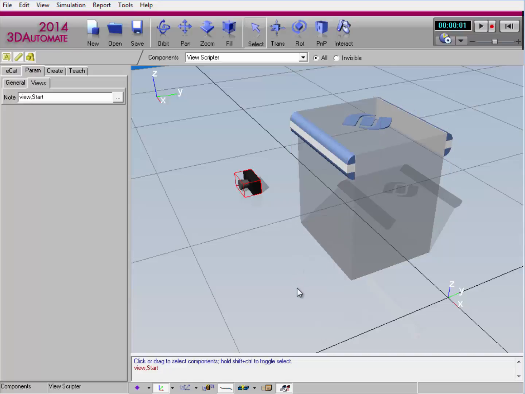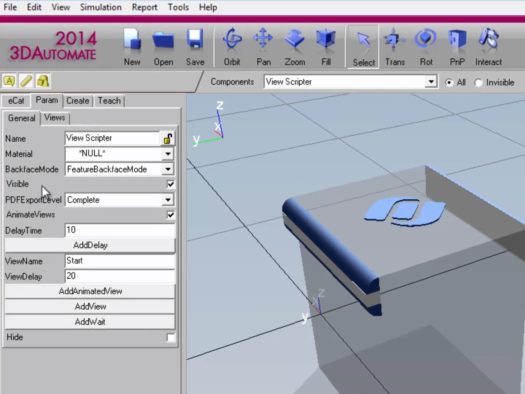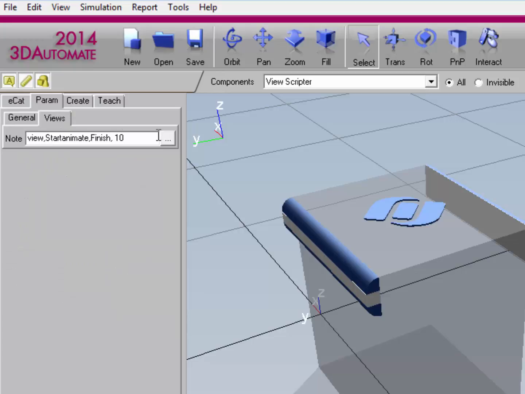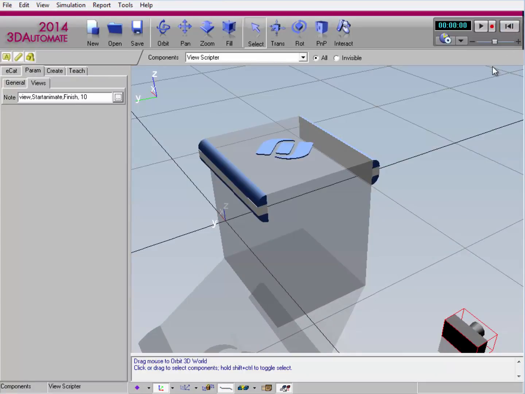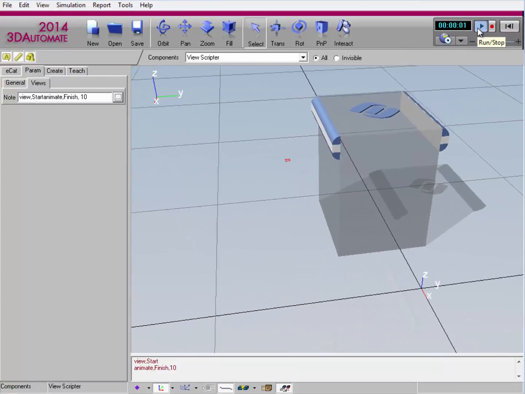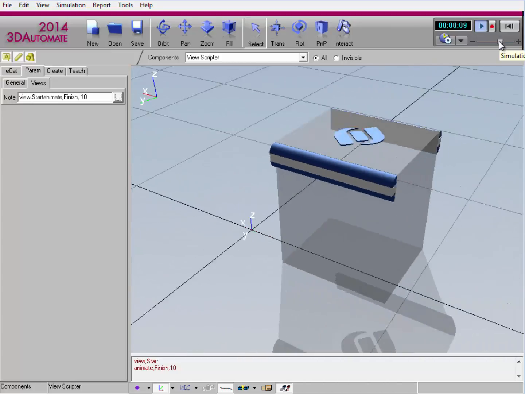If I want to animate the view from here all the way over here, I can go to the parameters and create an animated view. I'll name this Finish. How long do I want the animation to last? Let's set it for 10 seconds. Click Add Animated View to create the view. Notice we have the first view, Start, and then it animates to the Finish view over 10 seconds, like so. We reset, start it again. Nice, an animated view. That's how you can create animated views in the 3D world.